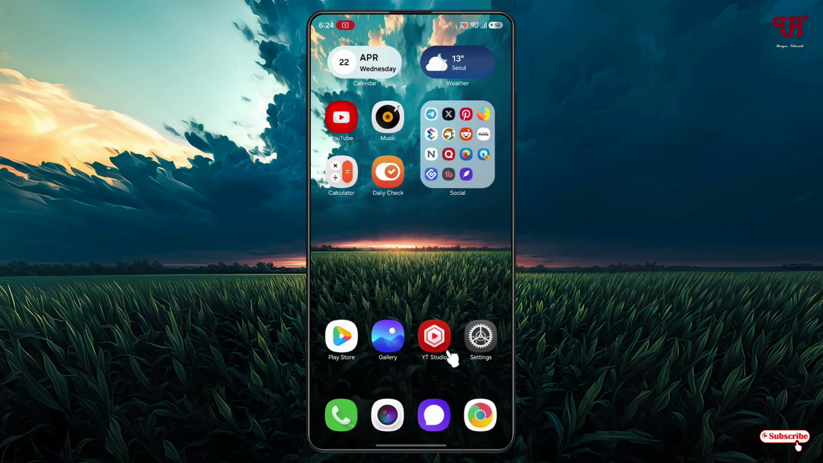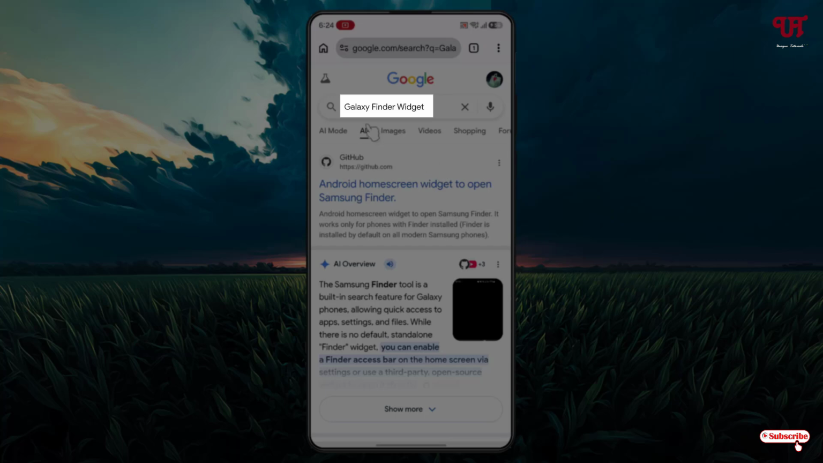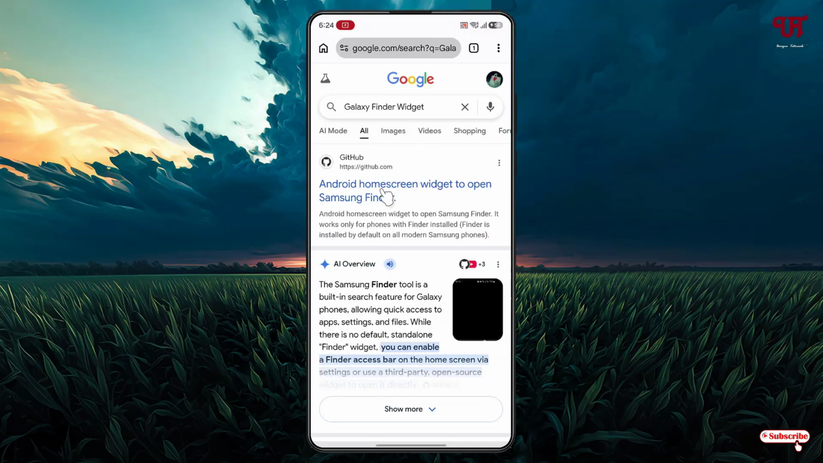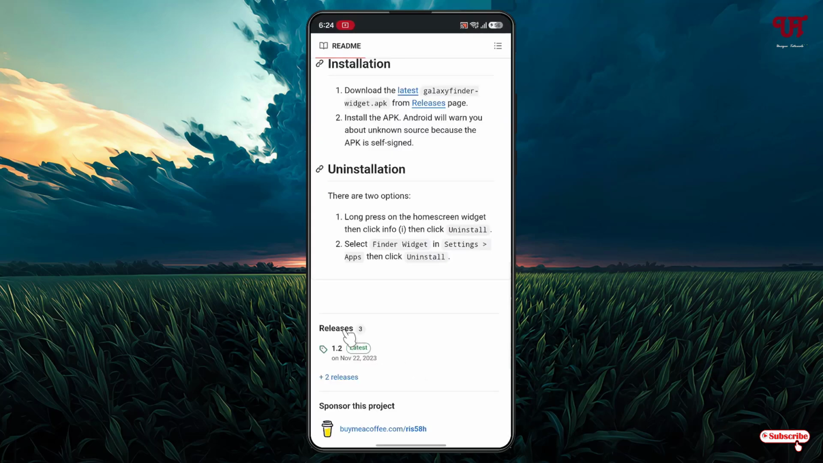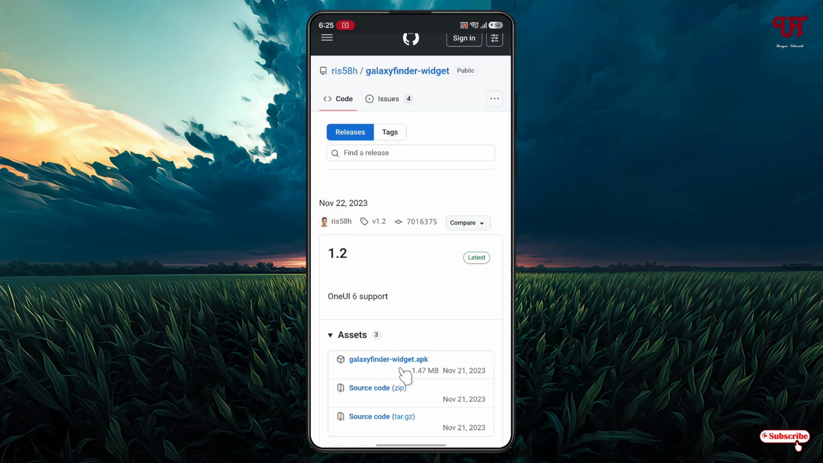So firstly, just open any web browser and in the Google search for one application named Galaxy Finder Widget. On the first list, you'll see its developer website. Just click on it. Now just scroll down below. Now you'll see here releases. Just click on it. Now here you will see Galaxy Finder Widget.apk. So you need to download this APK file.